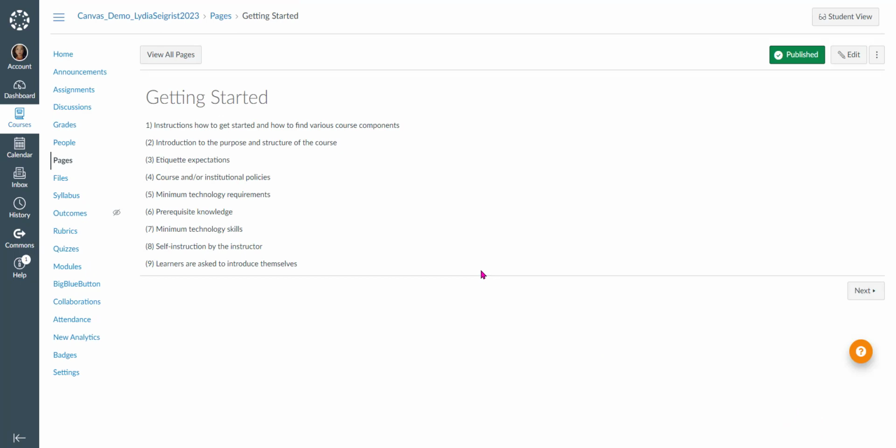And now you can see that in my module, I have my getting started information for students. And that is how you can add the start here information in a module so the students know where to go within the course.